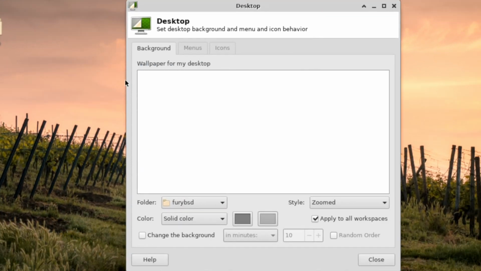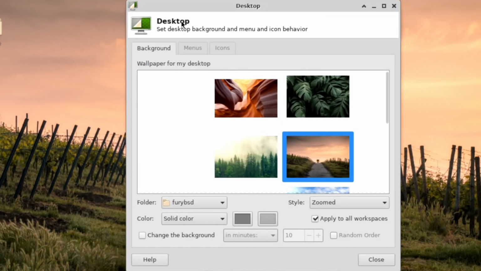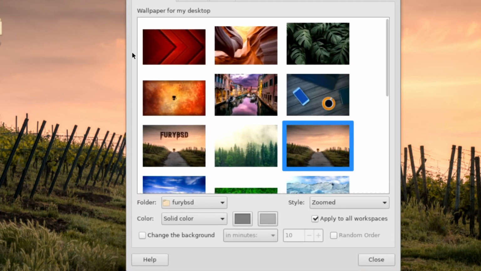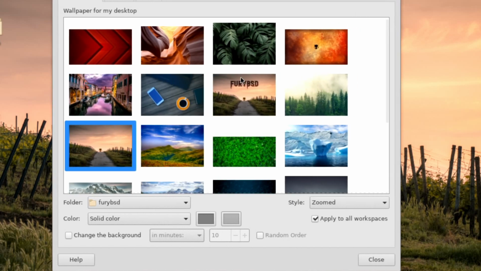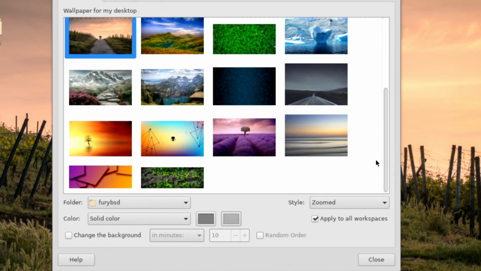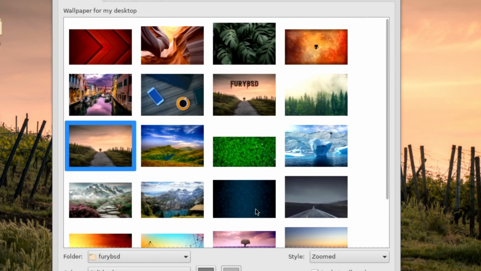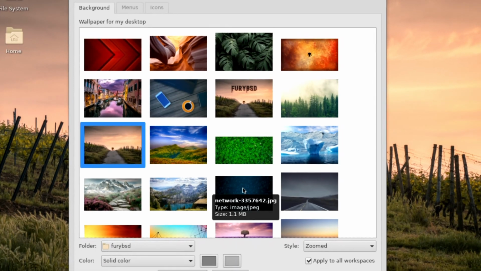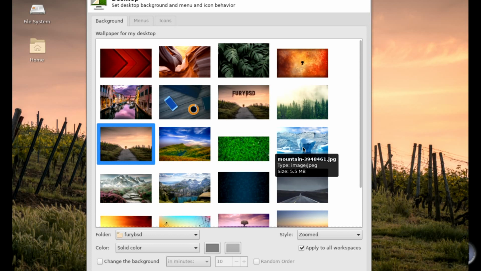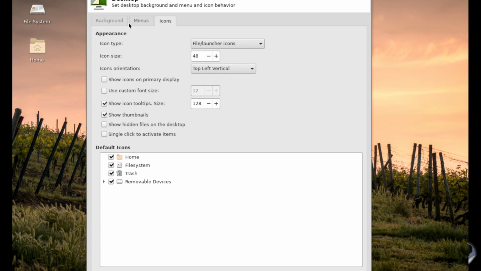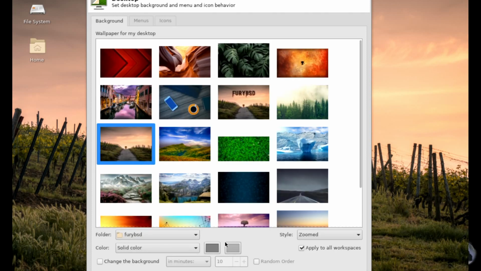And for those who care, it's a fairly decent selection of wallpapers. A little bit slow loading, but we'll get there eventually. A nice variety, I think. There's natural ones, abstract ones, and yeah, pretty cool. I like the default one, so I'm going to keep it at that, I think. And you can change the menu, change the icons, and alter the colors, and all the usual things.